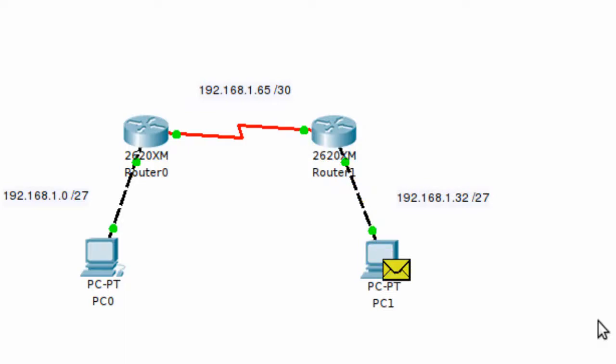But now when the computer tries to talk back, it gets to this router, and this router doesn't have a clue. It doesn't have a static route in it, and it doesn't know how to get back. So it's going to send an error message back to that PC. So I'm going to go ahead and delete that, and we're going to get this fixed.